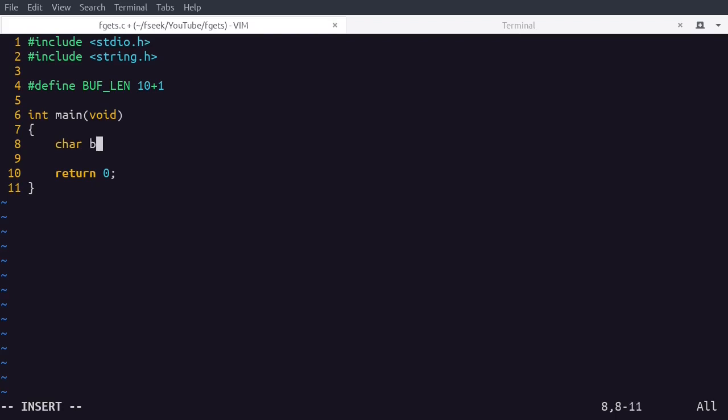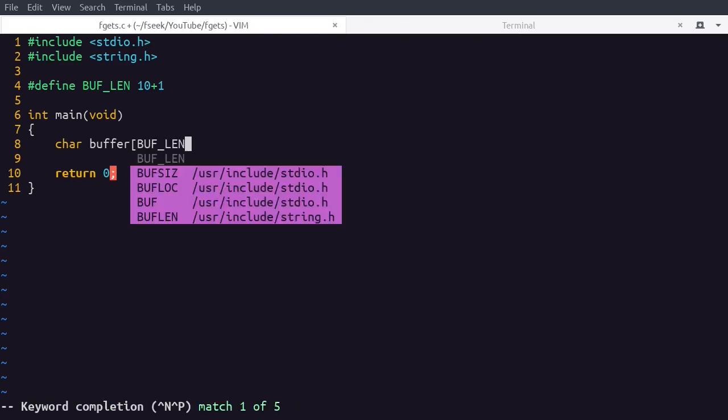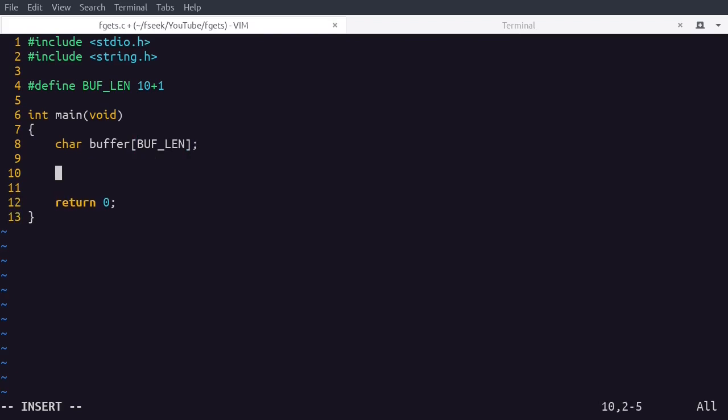So let's go ahead and give our buffer variable with the size of buffer length, and we'll print a prompt. And we'll go ahead and call fgets to get some text from the keyboard.